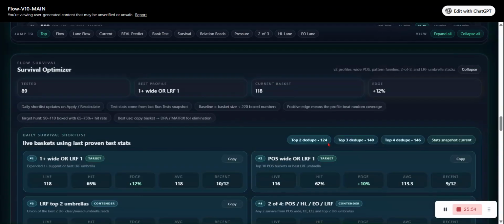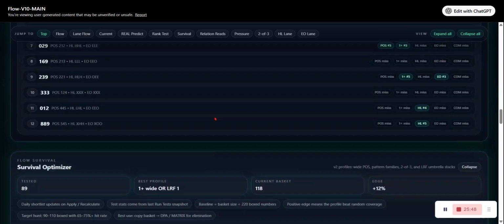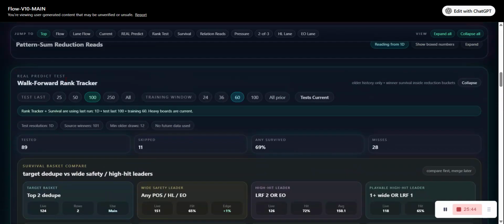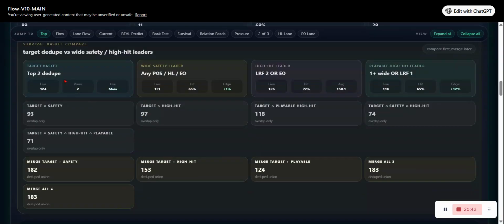If I want to, I can just play these. See this 124, 140, 146. I can look at those if I choose to, but I can just go back up to the walk forward rank tracker. And then this here gives me like two dedupe, or I can do four, like right down here. I can collect these. See, watch this. I can collect, like, this is two dedupe.